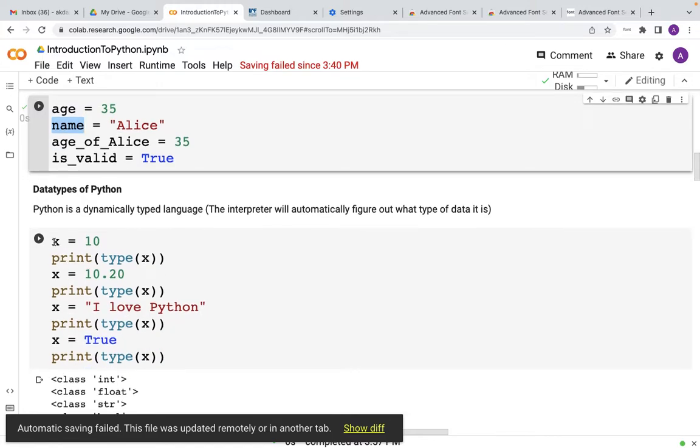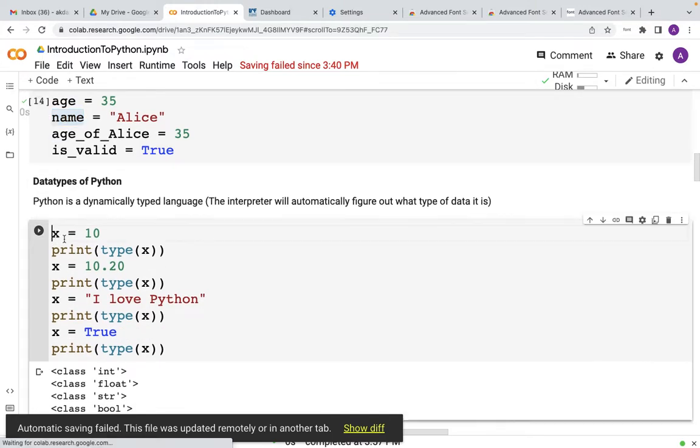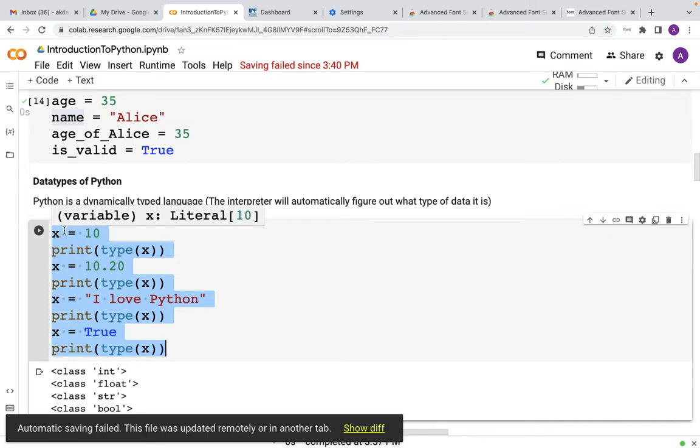In this code snippet, I am using x as a variable name, just to show you how the type of the variable x is changing based on the value it is storing. In the first place, I am storing 10, which is an integer, and then I am printing the type of x, meaning what type of data item is stored in x, just to test whether the Python interpreter is identifying the type of the data properly or not.